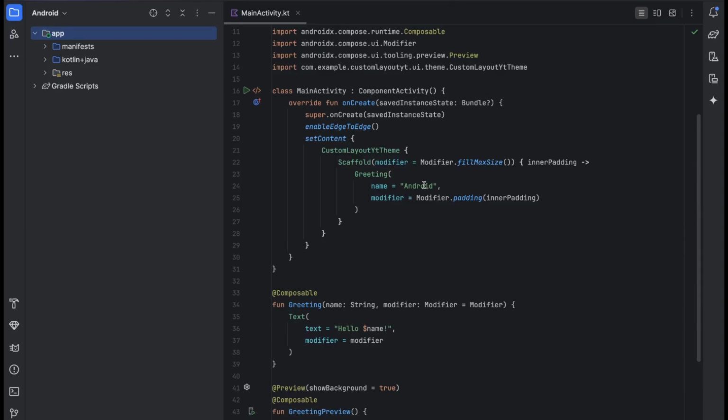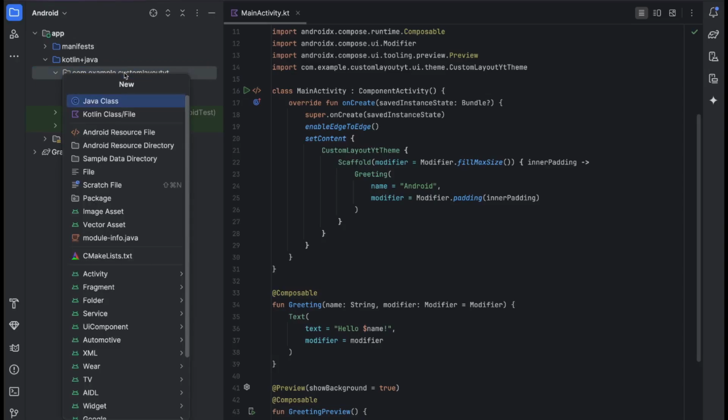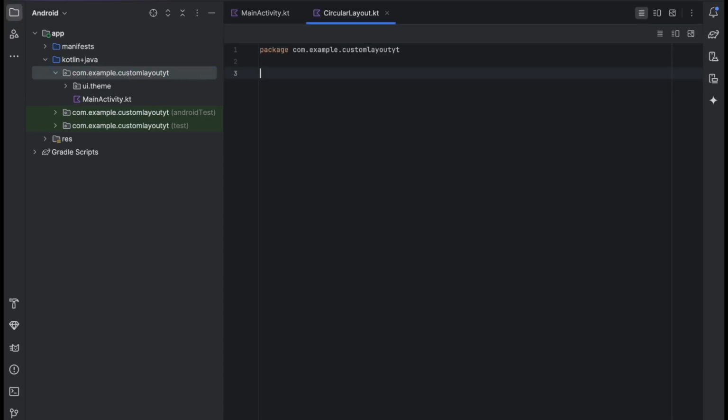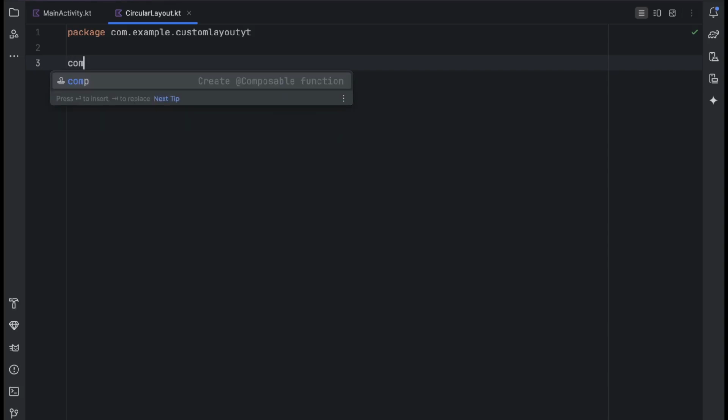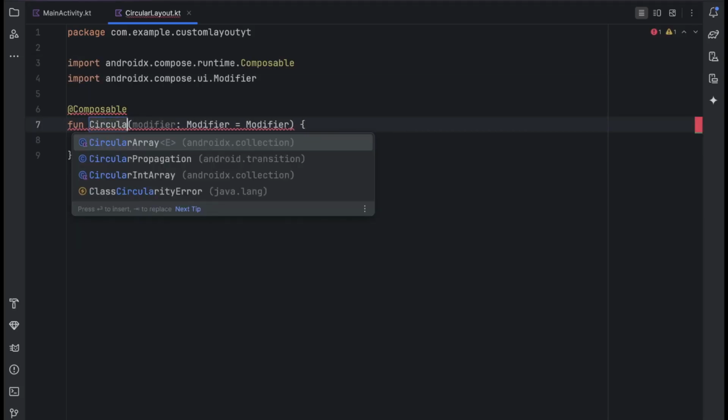Okay, now let's create our circular layout. Let's go directly inside the application. You can create a new project, because this one is just an empty project which I have created. First, I'm going to create a new Kotlin class or file and call it CircularLayout, and we can select File here. Now let's create a new composable function and call it CircularLayout.